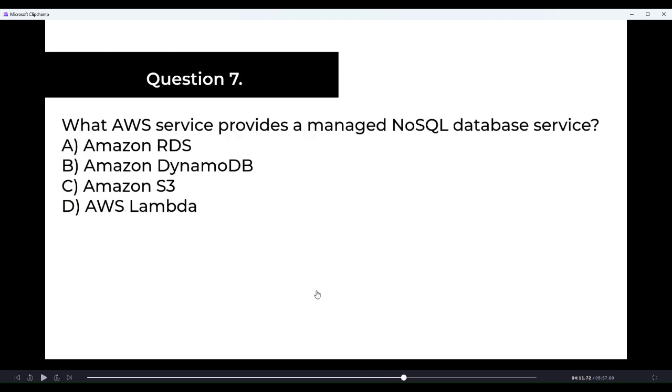On to the next question. What AWS service provides a managed NoSQL database server? If you're watching the video from the start, at some point in one of the questions we discussed the different database services. Amazon RDS, relational database service, was one of the fully managed services. It was a fully managed service, but it was for MySQL and Postgres.